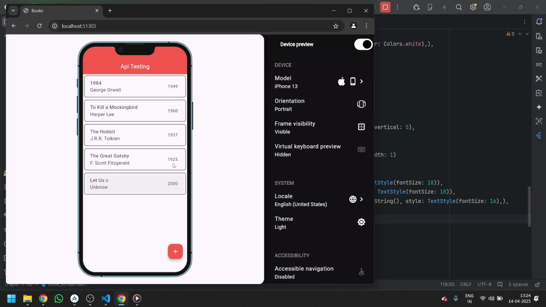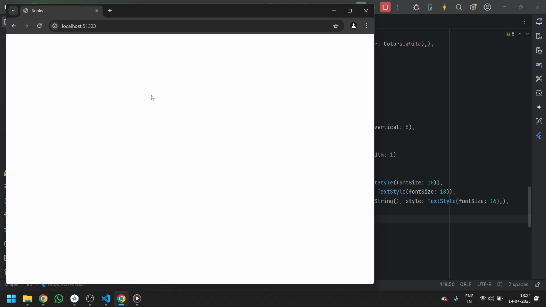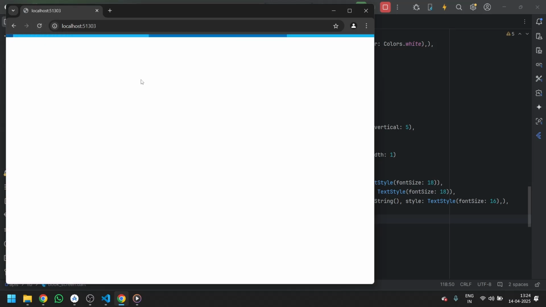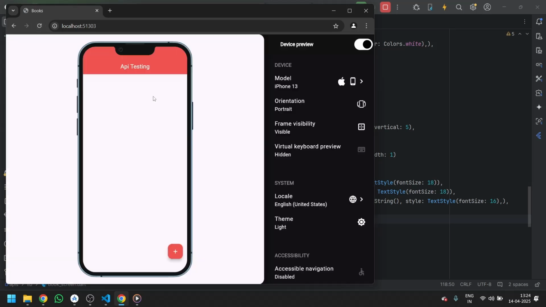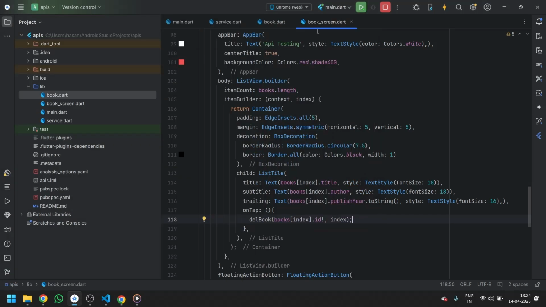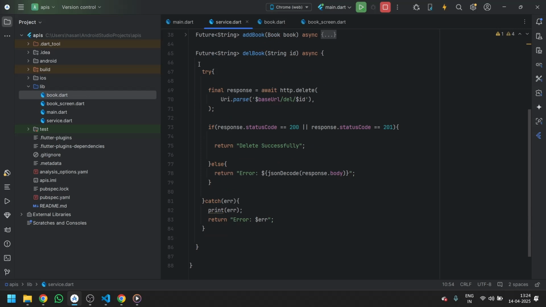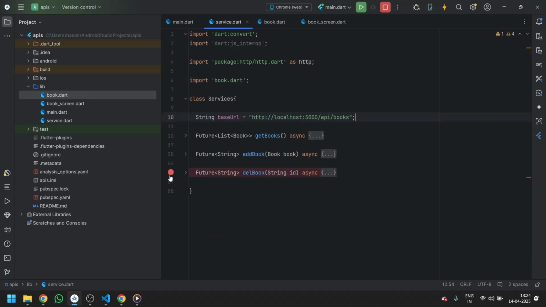And now, for example, we have to remove the first one, so that the first one is removed. And even if we refresh the screen or refresh our app, it is still deleted. So now let's just go back, and everything is deleted. So this is how we can integrate the APIs which we get into our Flutter application. So that's it for today's video. Thank you.